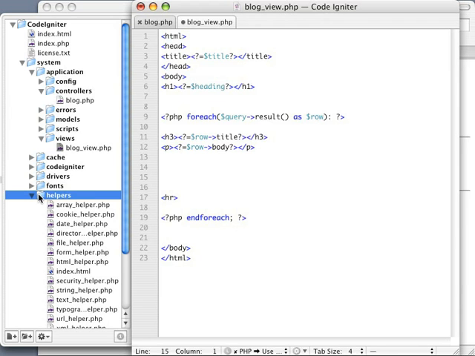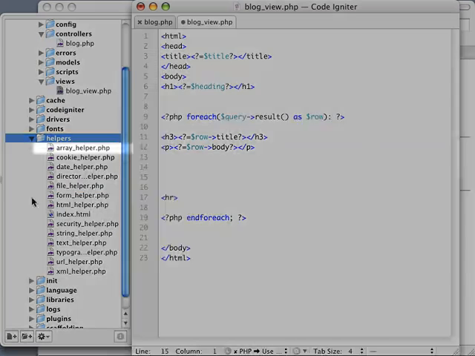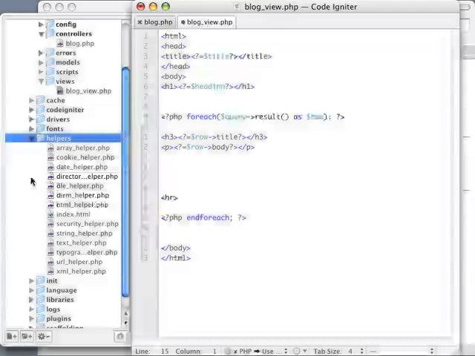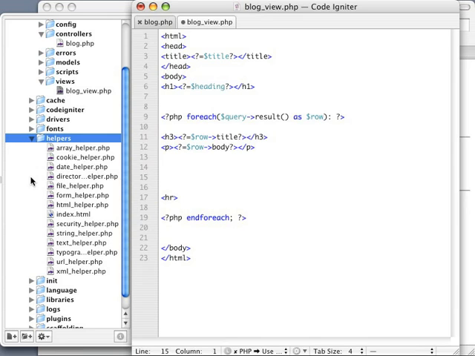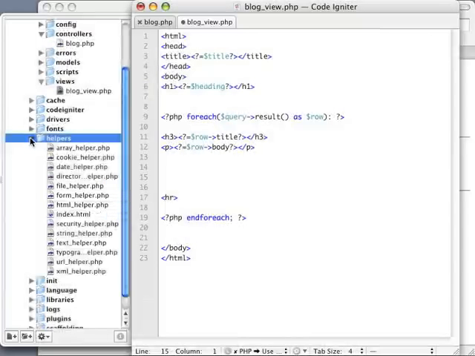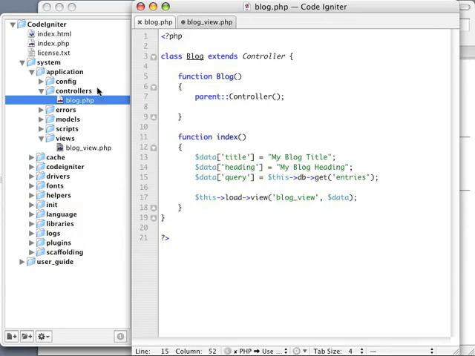Helpers are functions that allow you to do various types of things, like an array helper to allow you to work with array information, cookie helpers to assist you in setting cookies, date helpers to allow you to display dates in various ways, directory helpers that let you create and read folders, etc. The one I want to demonstrate now is the URL helper, and I'll also load the form helper while I'm at it since we're going to need to create a comment form. So let's go back to the controller and load the helpers.